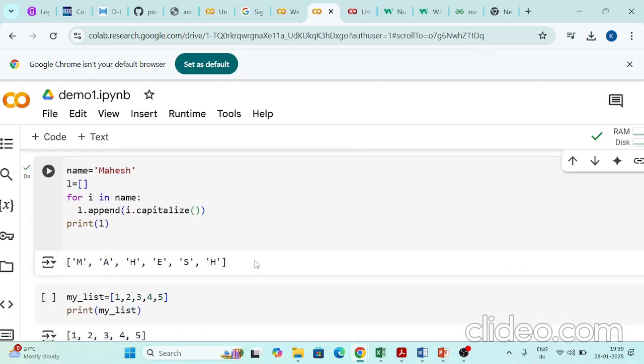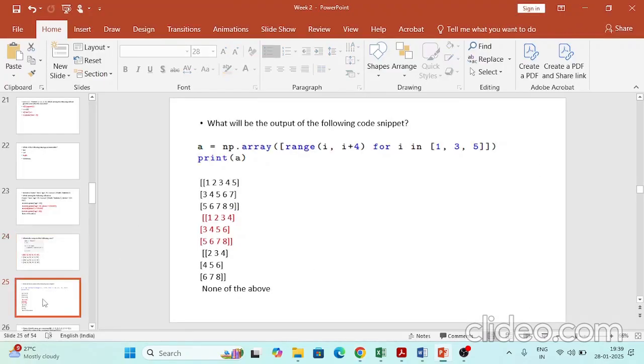Okay, so Mahesh, if you want to iterate the string like this, we can use for i in string. We can go on iterating by using that. Next, what will be the output of the following code? A is equal to np.array, range of i plus 4 for i in 1, 3, 5, print A. So first we have range of i plus 4.